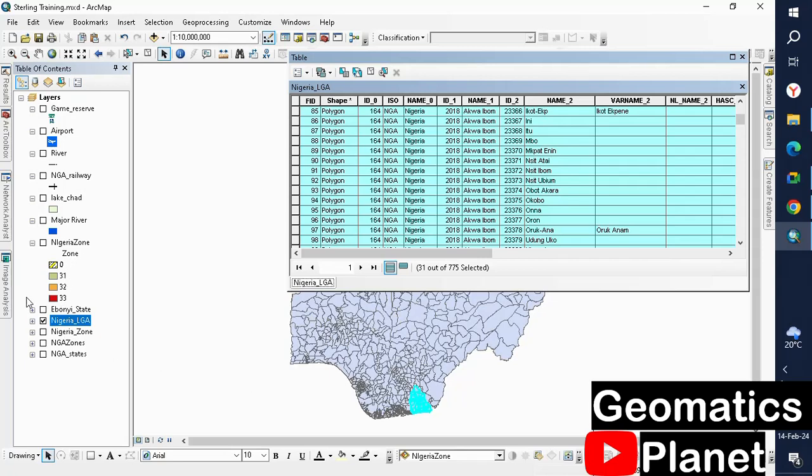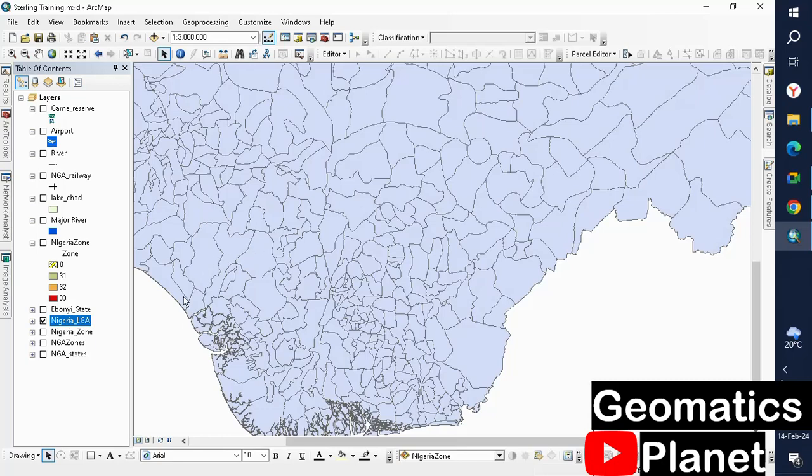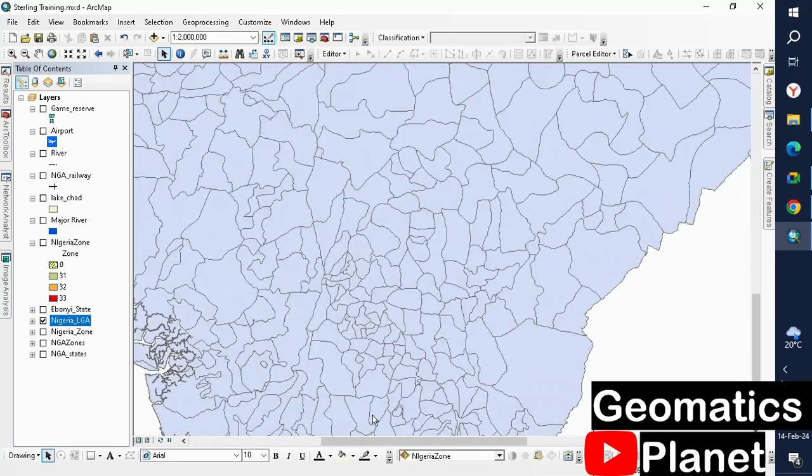So to get Ebonyi State, this is the first way you can select, by just going to attribute information to select. Now the second way you can select, I am going to click here to clear selection. Now the second way you can select is by going to the state, like here, or the map of Nigeria. I don't know where, but I know my state is around here.